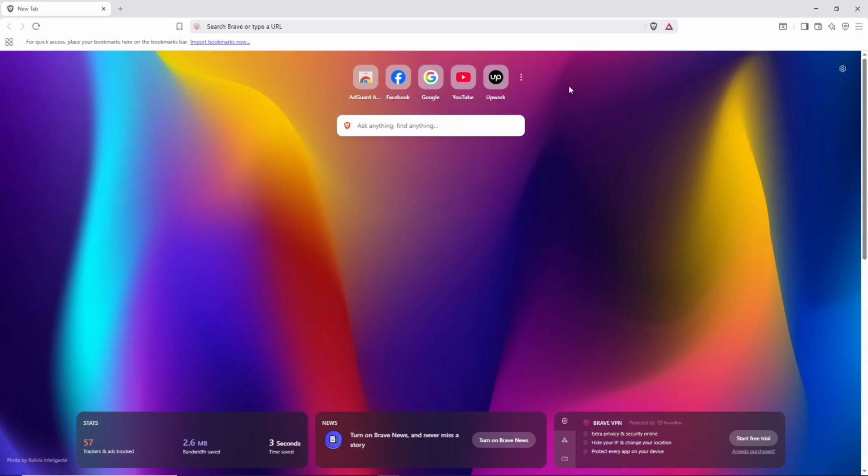First, open your Brave browser on your computer. Once it loads up, take a look at the top section of your screen. You'll notice all your shortcut sites or frequently visited websites displayed right there in the top menu. These are the sites Brave shows based on your browsing history, making it quick and easy to access the pages you visit most often.